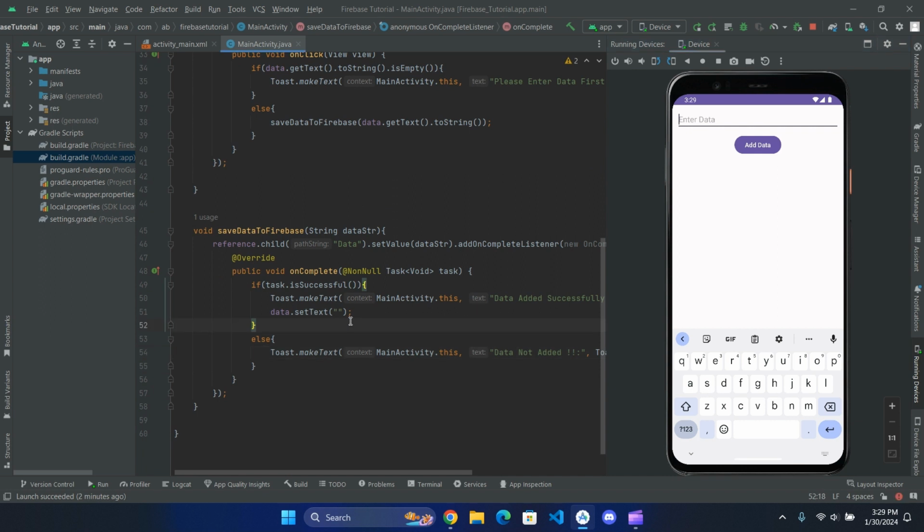So in the next video we will see how we can read this data and display it in our app. After entering data and clicking add data, we will add a new button, view data, and we will display one text view. In that text view we will display our new data. So this is going to be our next video.